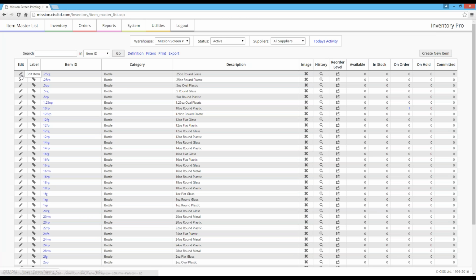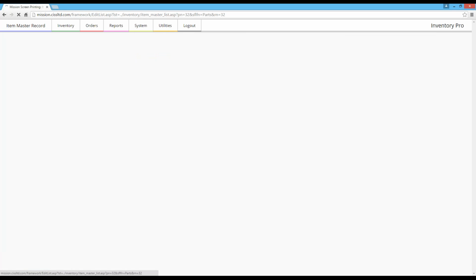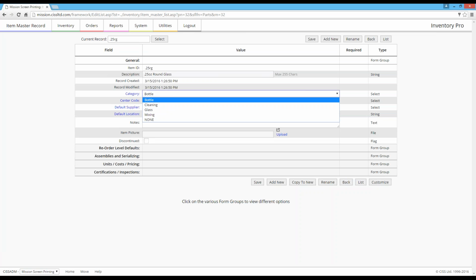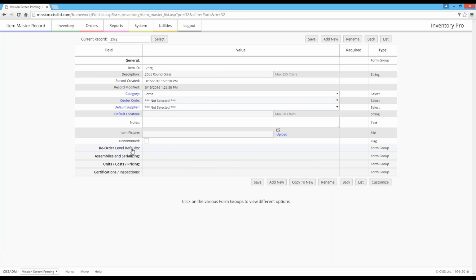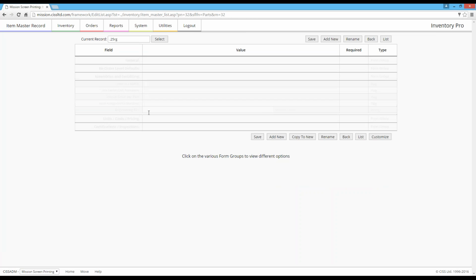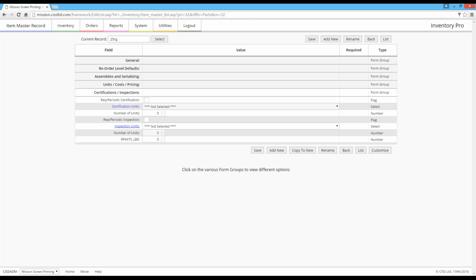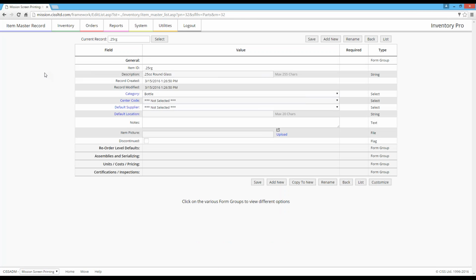And from here, same idea. You can click on any of the pencil icons to edit the item. So I'll just click on one here. And here's all the information: category, different options around that. I don't know if you use the more advanced inventory information, Zach, but it's there if you'd like to.